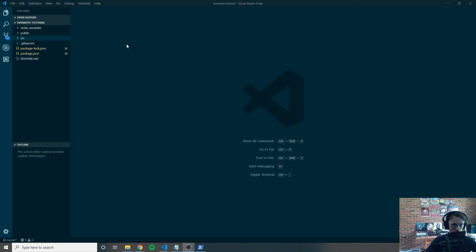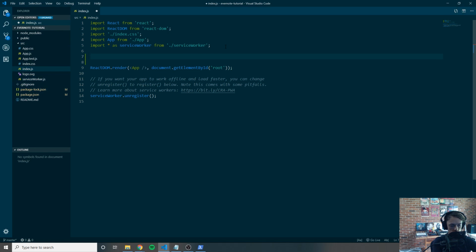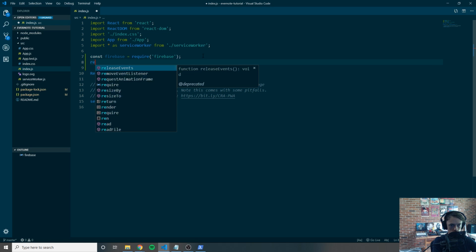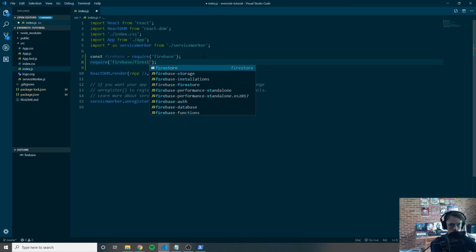So I've got my directory opened up now, and I'll go into my source folder here, and you want to open your index.js file. So we're going to want to do a quick require. So we're going to say const firebase is equal to require, and then inside of here we want to put inside of quotes firebase. So we're requiring Firebase, and then underneath this, we want to just go ahead and say require, and then in quotes, firebase/firestore.